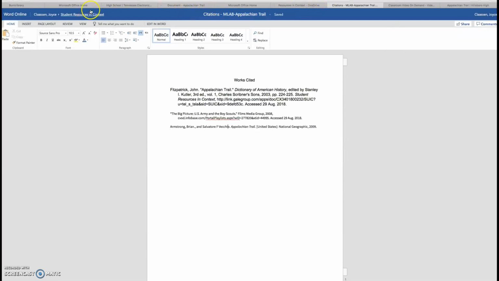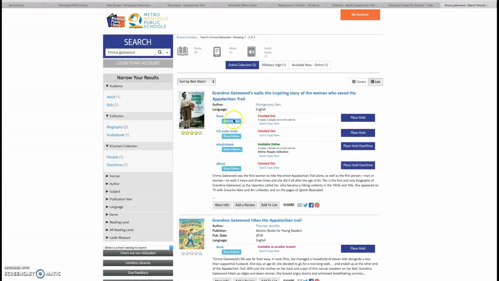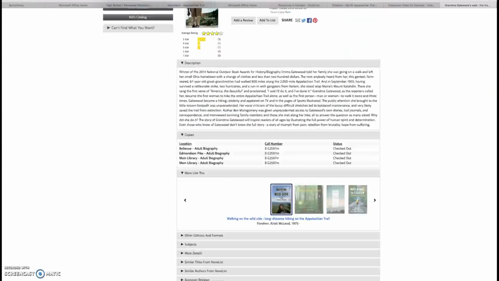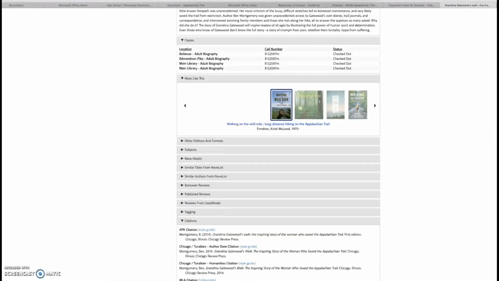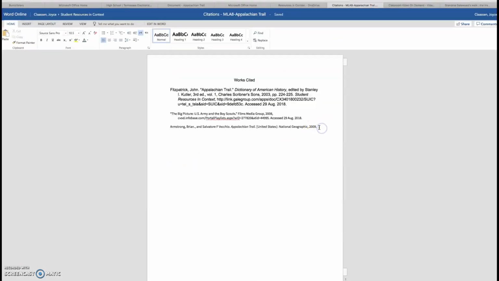and then go back to Borough Library. Back on the catalog, I'm going to find that other book that I read. There it is. So again, show edition, more information, scroll down, and you can find the citation already built for you. So you don't have to worry about the format because it is built correctly. Copy it, and then go back and add to my works cited.